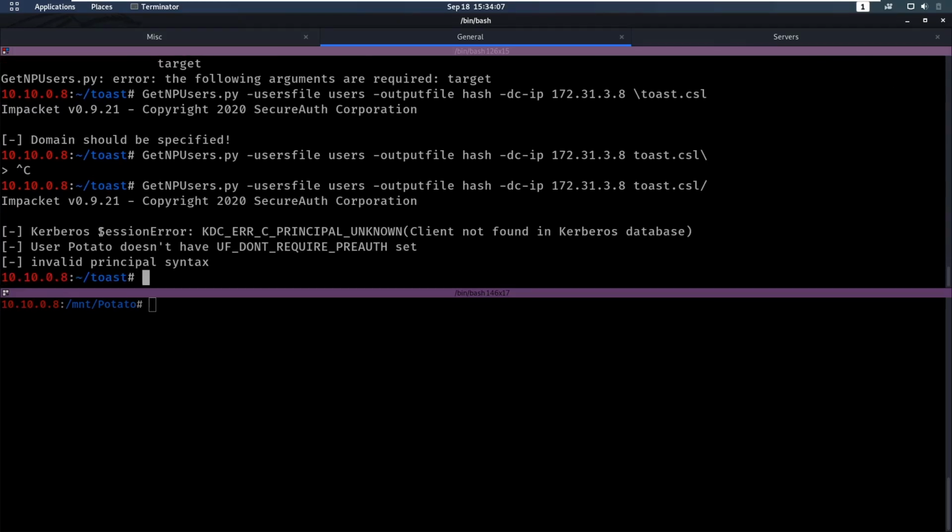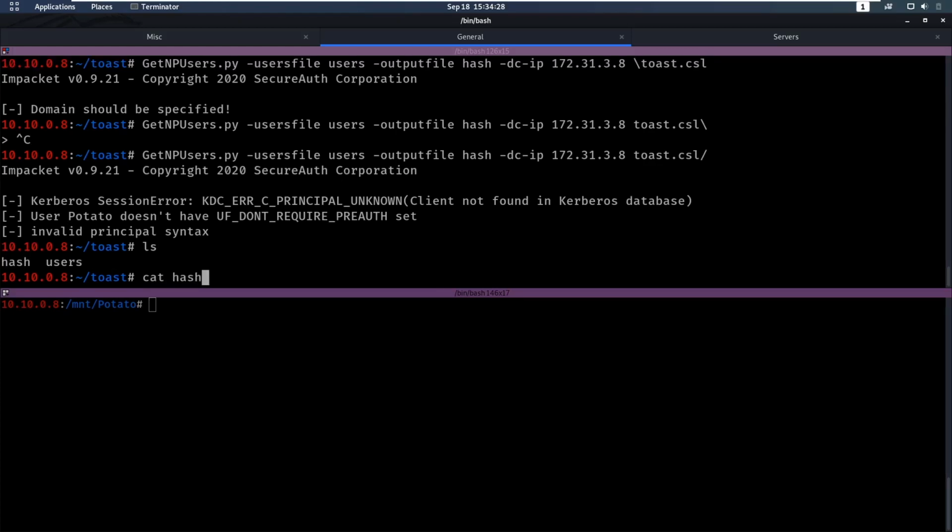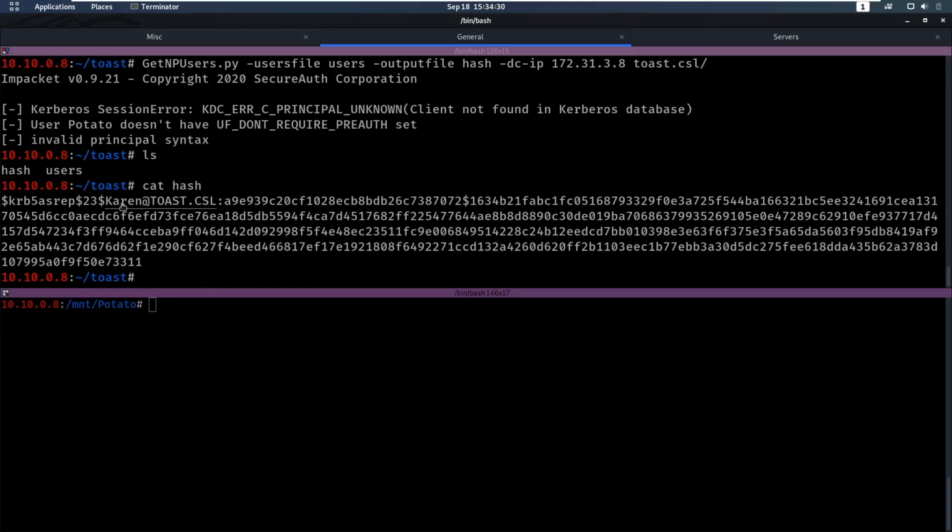Okay, so we have three results here. So first of all, we have a session error, client not found in the Kerberos database. So that's probably for our fake user. Then we have this user Potato doesn't have this set, so we can't get the hash for it. Notice that it skipped over user Karen, so that's maybe in our output file. And we have an output file, and yes, this contains a hash for Karen.